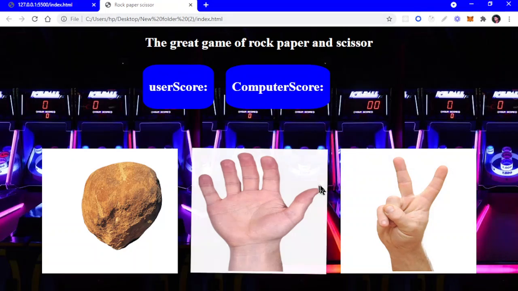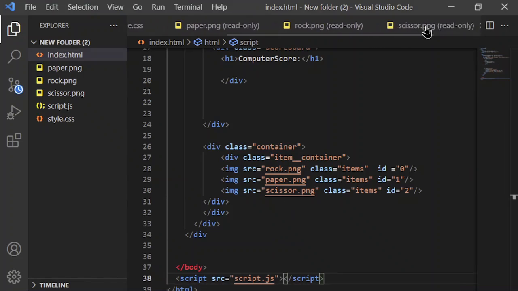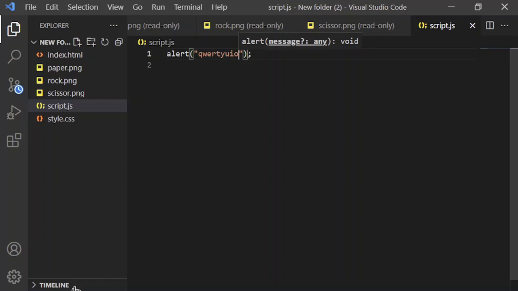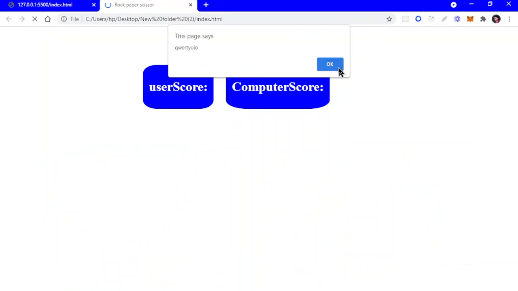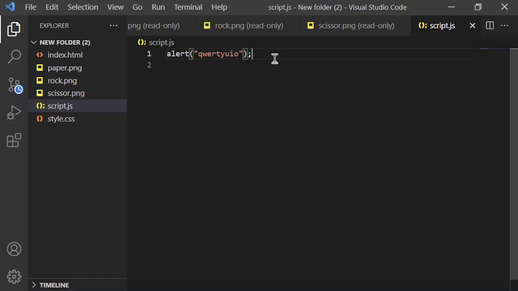So what I want to do next is in my script.js file. Let me make sure that the script.js file is working. So I have to do an alert, so I alert something like this. Let me just refresh. Yeah, my script tag is working because the alert is coming here. So let me just delete this one.